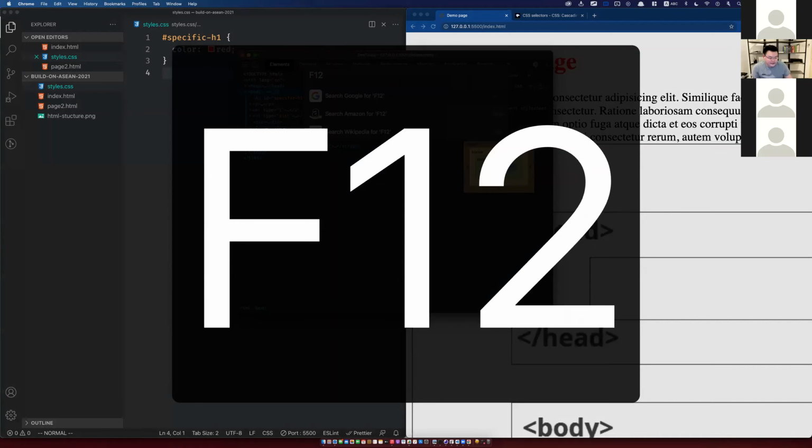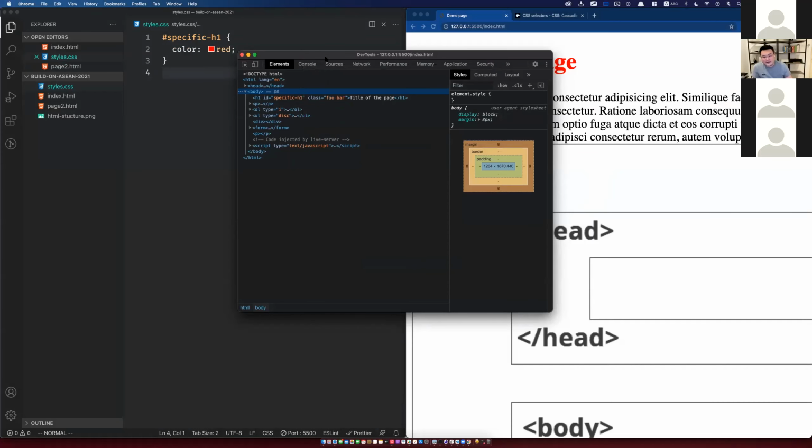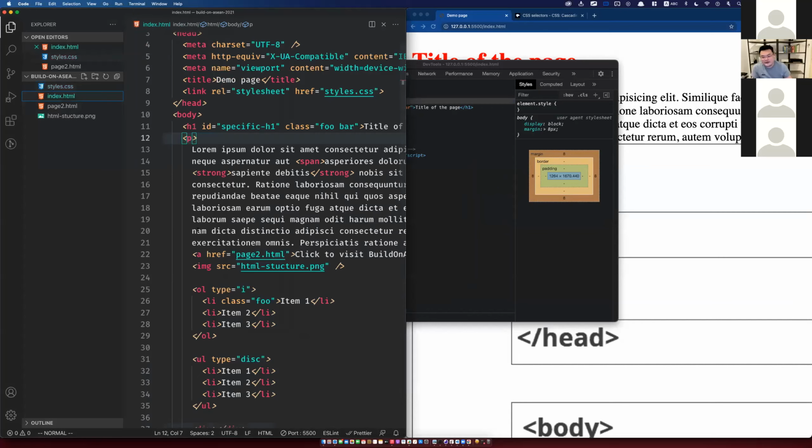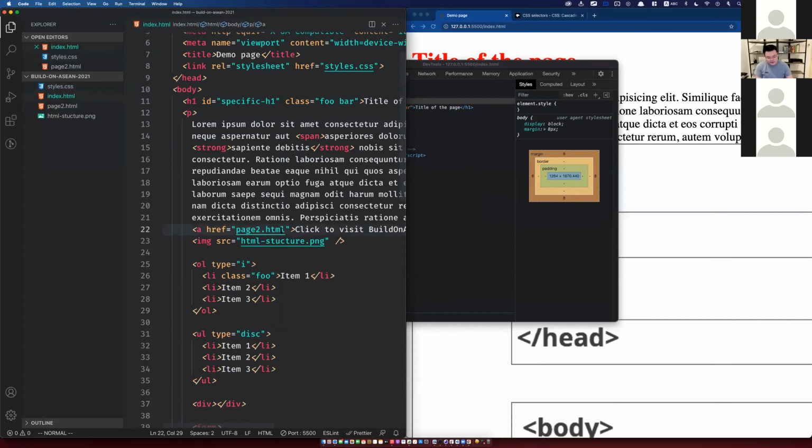How do you link to other texts within the same page? Do you use the tag? Oh, okay. Link to other texts, as in like an anchor tag. So what you can do is on your link, instead of page2.html, you just write the ID. Let's say this ID is specific h1, you just write hashtag specific h1. Then when you click on this link, your browser window jumps to this h1 over here.